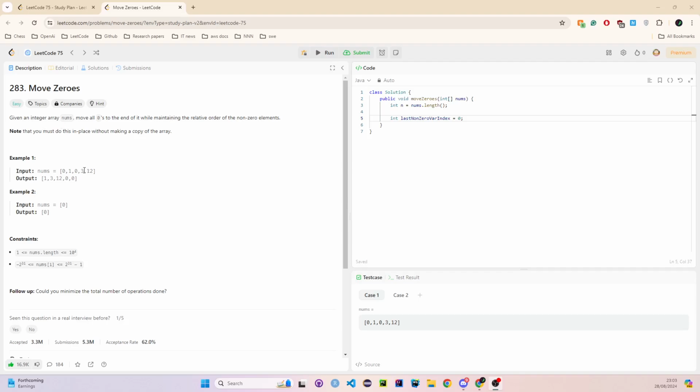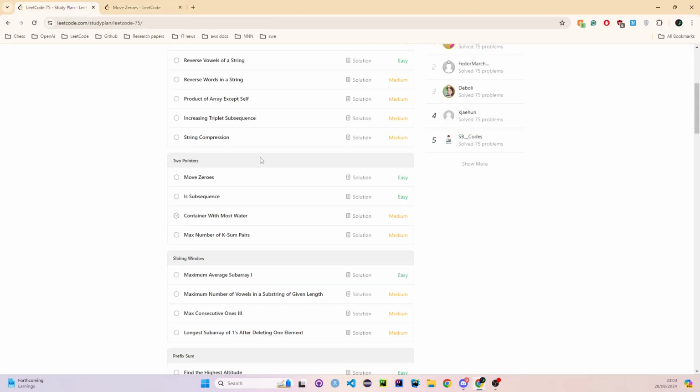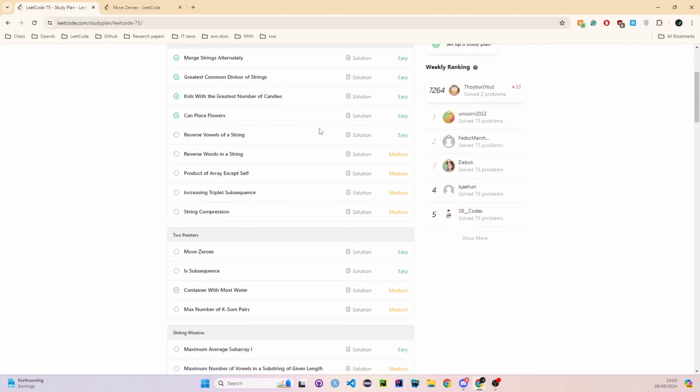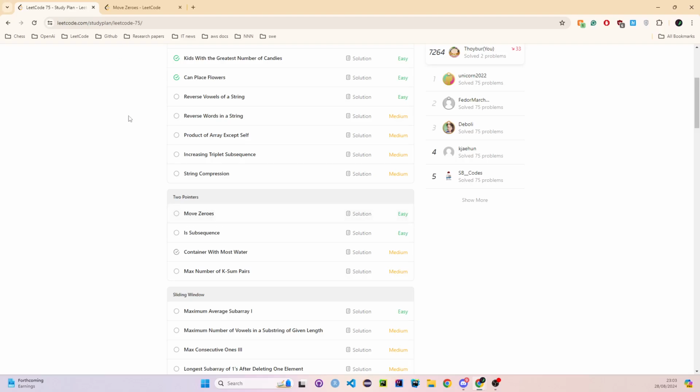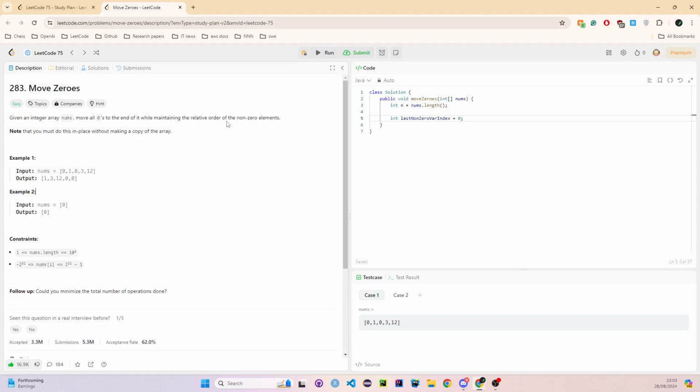It's a fairly simple question. Given an integer array nums, move all zeros to the end while maintaining the relative order of the non-zero elements. Simple really: 0, 1, 0, 3, 12. We just want the zeros at the end. Again, this is part of LeetCode 75, and it's basically an easy solution. I won't waste your time, let's do it quickly, and I'll explain it as I'm doing it.